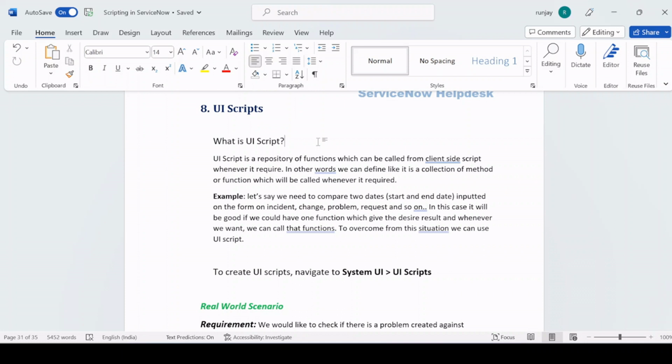So let's say you have a script which can be used in multiple places, but only in client side scripting. In that case, we can use the UI script functionality, right? Let me give you a real world scenario where we can use the UI script. But first, let me give you a brief about what UI script is.